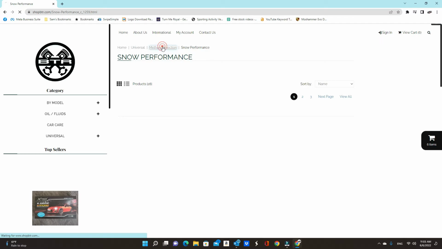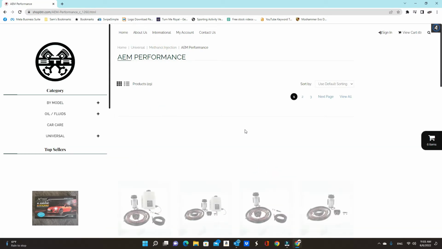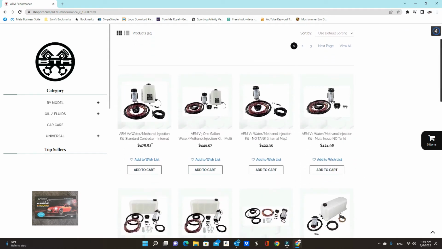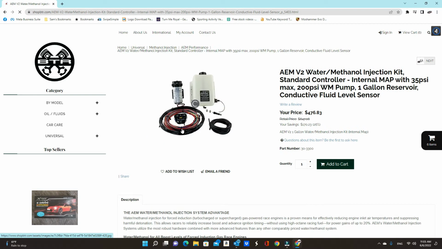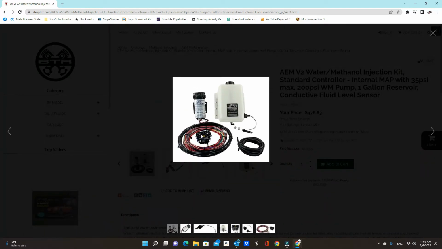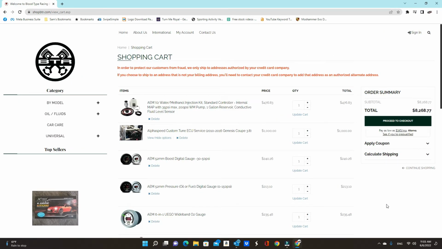For this example, though, since we've already included a boost gauge in the previous gauge adding, I'm going to just use the regular standard AEM kit. All right, the AEM kit comes with a controller like this. Usually the water meth controls are set it and forget it type of controls. So while you're tuning, the tuner's going to tell you where you'll need to put the start and full dials at, and then you just put it away and never look at it again, pretty much. So let's throw that into the cart.